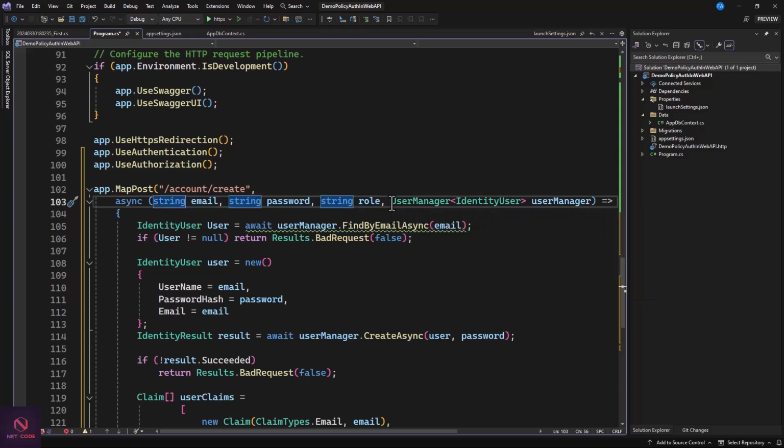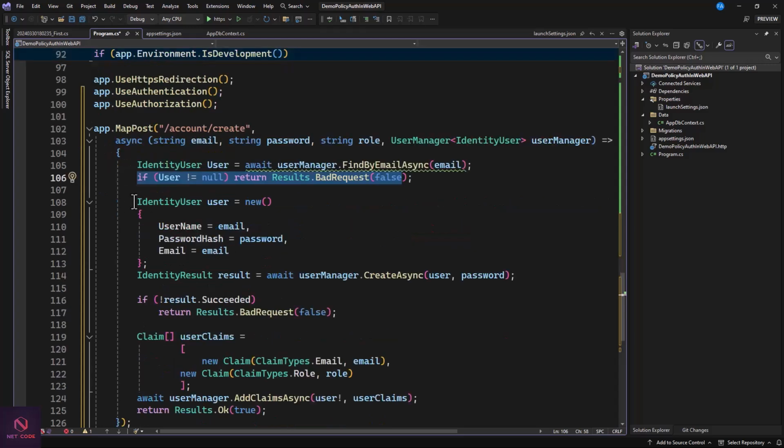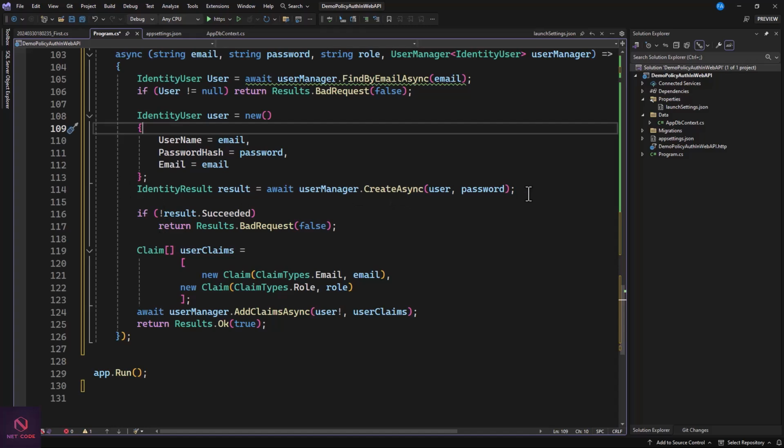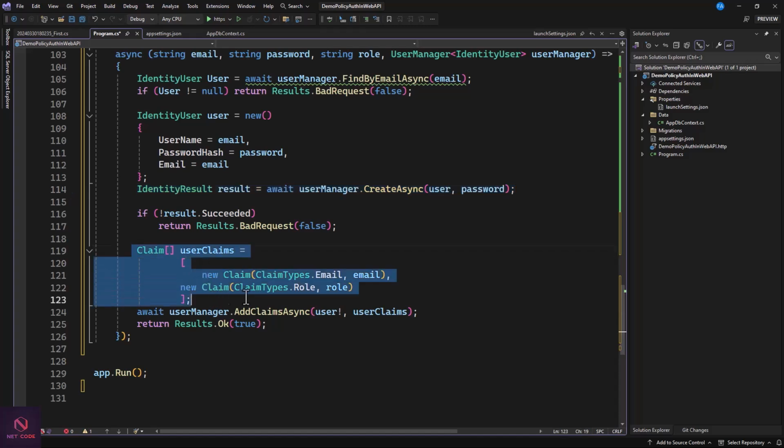And now in here, we are also injecting this user manager. So when you come in here, we want to check if the email is found. If it is found, it means the user is registered already. In case it is not, we want to create an instance of identity user, then we are going to create it. After creating, return success, we want to specify the claims. For now, we have only 2 claims, the email and the role. So we create these 2 claims as a list, and now we add the claims into the table. Return OK, results are true, and here it tells you that the account is created successfully.